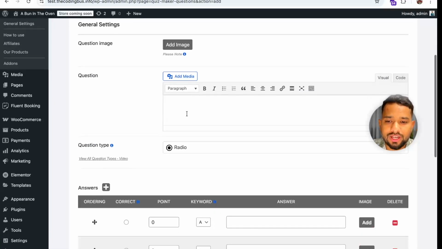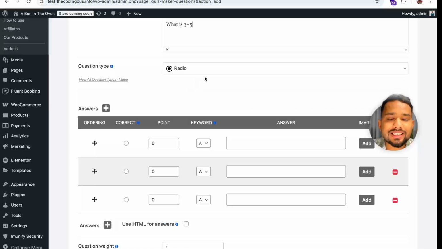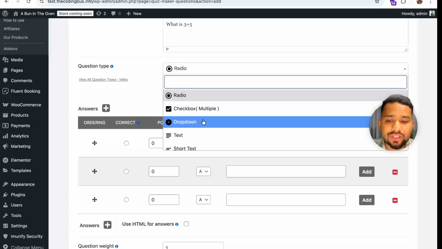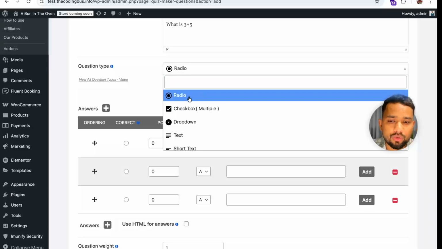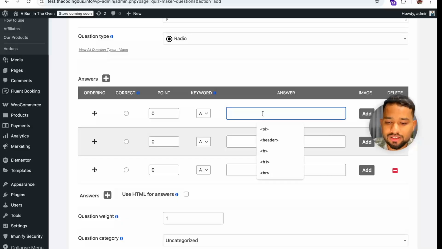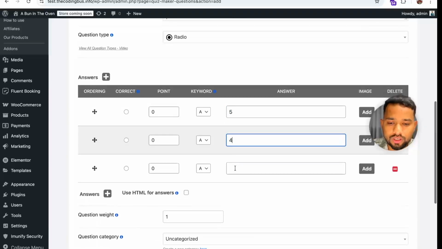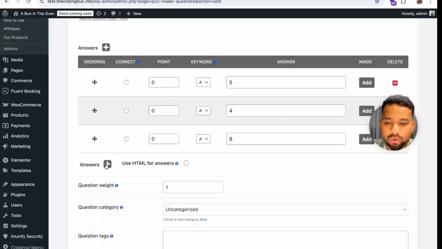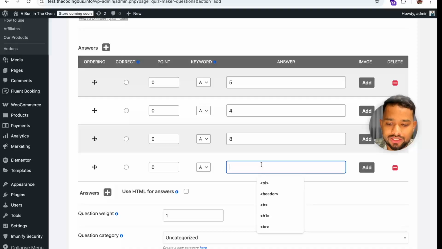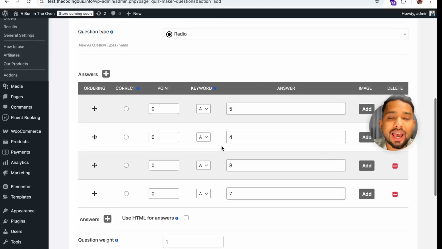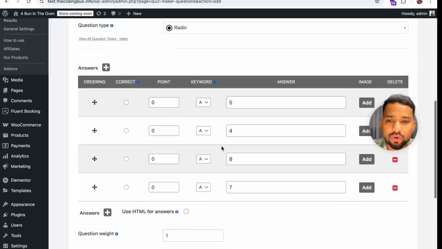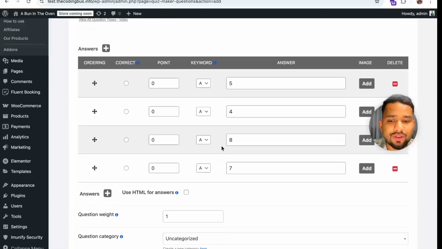Add your questions. Suppose my question is 3 plus 5, something like this. Okay. And you can select the options like radio, checkbox, drop down. We're going to use the radio for that. And we're going to add the answers. It's like 3 plus 5 is 5, 4, and 8. Or you can increase the items. You can see one more answer you can add. Just click on this and it's like 7 like this, and we need to just select the correct answer. We know that 3 plus 5 is 8, so I'm going to just check this here.